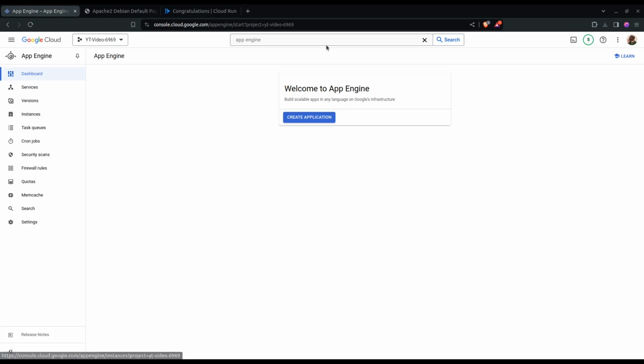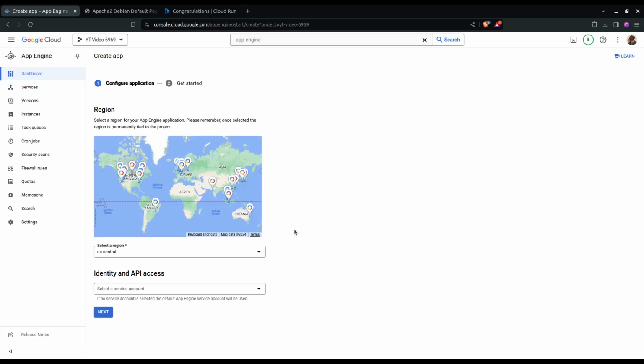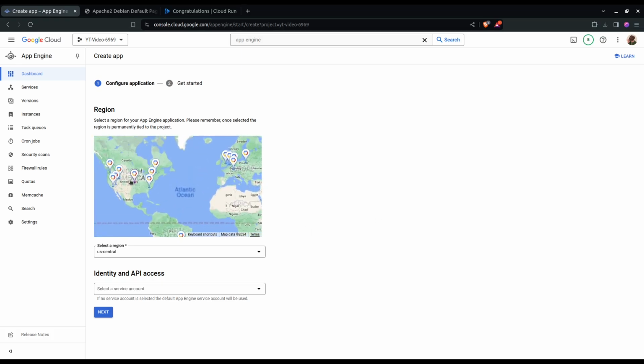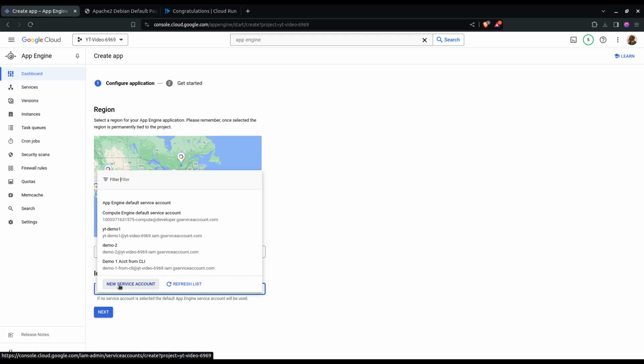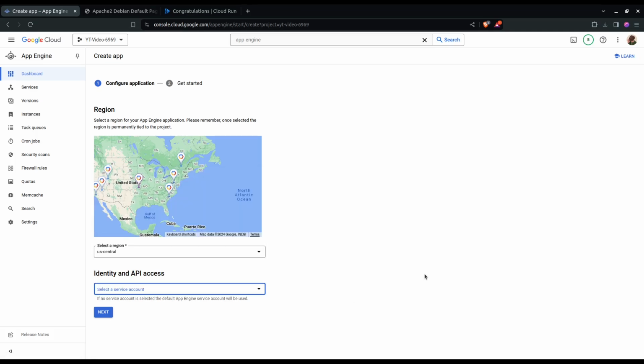Over here, App Engine is another serverless thing which we can use. We can create an application of our choice, and then use App Engine to run our application, right? So it's again something similar. You can choose a region. For me, it will be US Central One. You can choose the API which you want to use. If you don't attach any service account, it will use the default App Engine service account, which has a lot of permissions, which you don't really want.